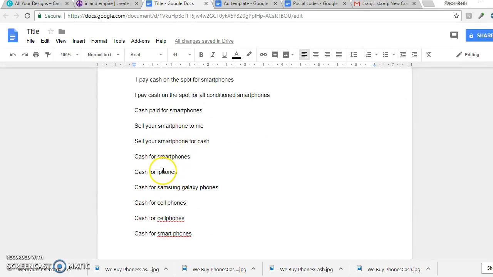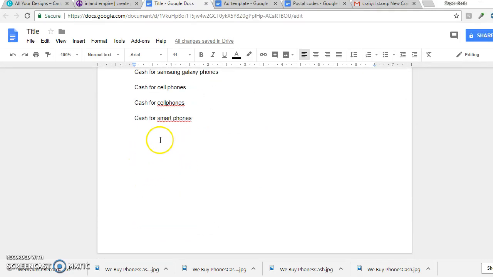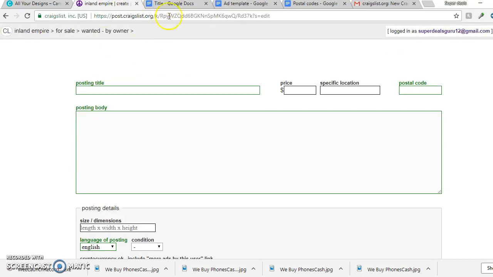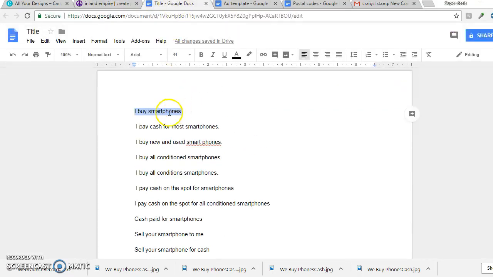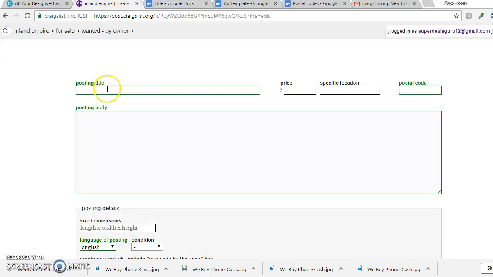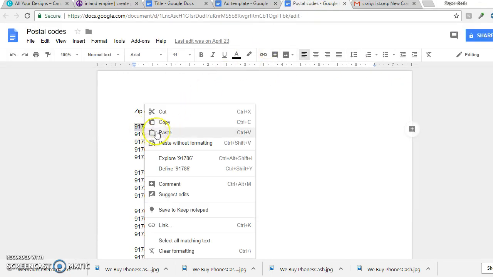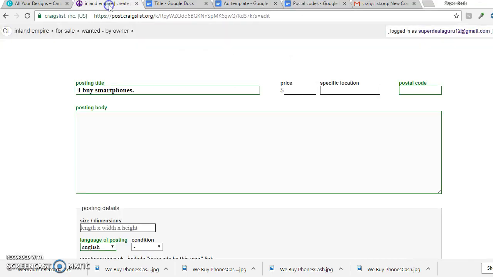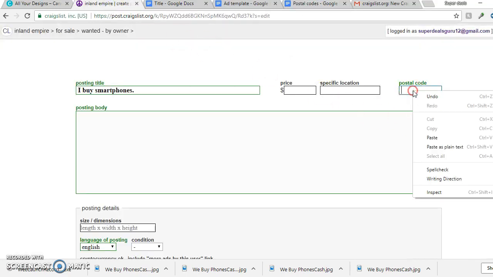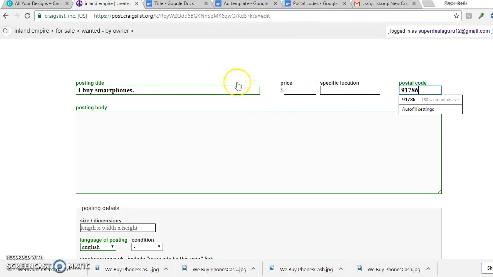I'm going to post some more ads, more titles right here, so you'll have a variety to choose from. So you highlight, right click copy, go back to the ad template, right click paste. The only areas you have to post in are the areas that are highlighted green. So if it's black, you don't have to post anything. Post a code, go up here, highlight the first one, right click copy, and then you go to the post a code in the ad template, right click paste.